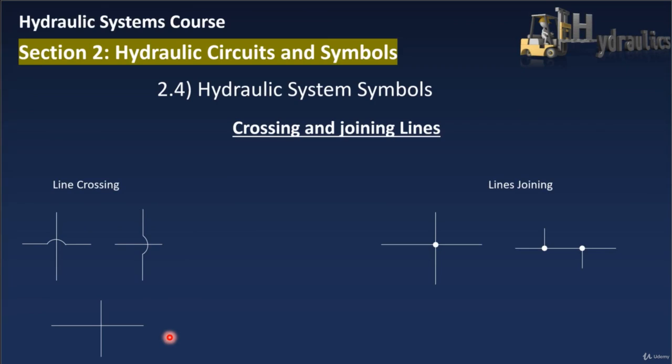For crossing and joining lines, they will be presented in these symbols to give us indications of which lines are crossing each other and which are joining each other.